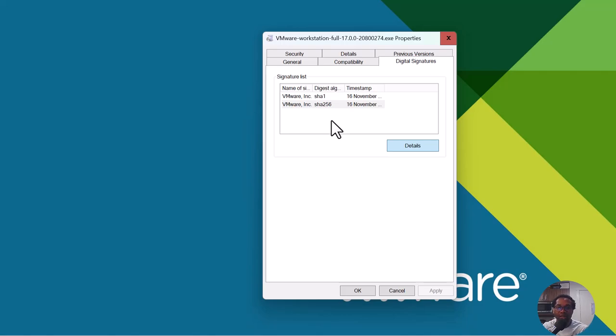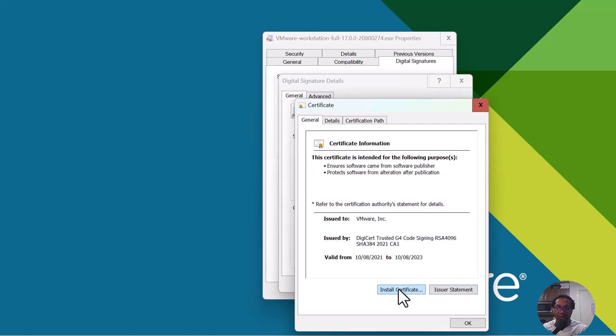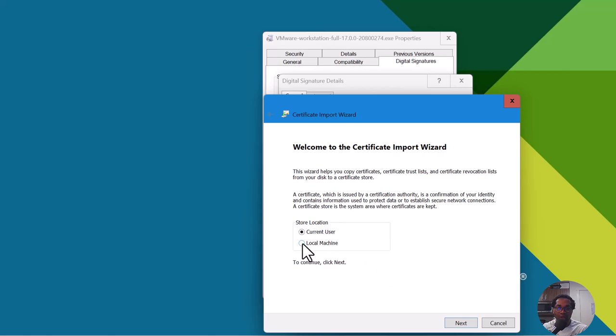Let's install the certificate first. See, here it shows you the sign-in time. So we click view certificate, and here we click install. We install it on local machine. It will ask for admin permission. We click next and we say yes.